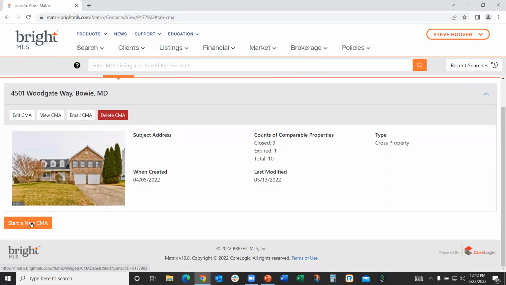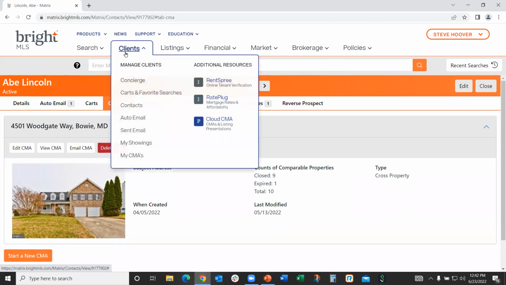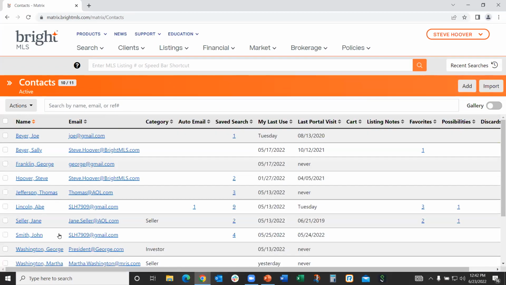You also can start a new CMA from here. Okay. So it's accessible from your contact. And let's say you're in the middle of adding your CMA and your computer crashes, the internet goes down, whatever, it's auto saved. So you can pick up, or if you didn't complete it, you can pick up where you left off from your contact itself.